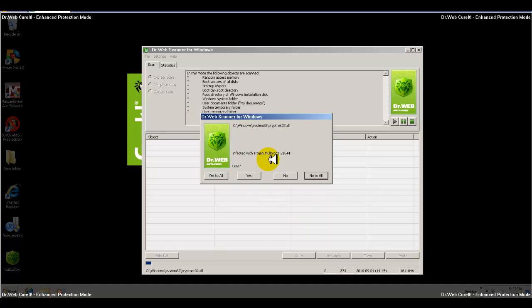Okay, guys, I'm back. Real quick, I want to show you the interface. It started an express scan, and it tells you what file it finds that's infected. This cryptnet32.dll is infected with Trojan Moldrop 1.21644. Do you want to cure it?